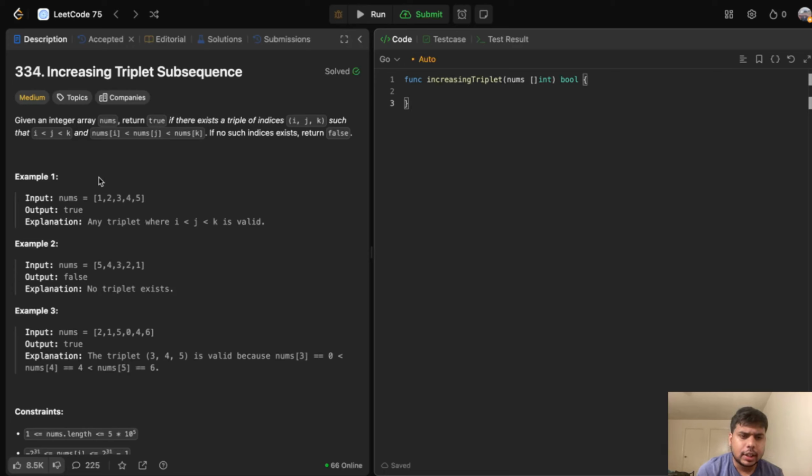Given an integer array nums, return true if there exists a triple of indices i, j, k such that i is less than j is less than k and nums of i is less than nums of j is less than nums of k. If no such indices exist, return false. So basically, given an array like this, we need to find a triplet which follows this order: nums of i is less than nums of j is less than nums of k.